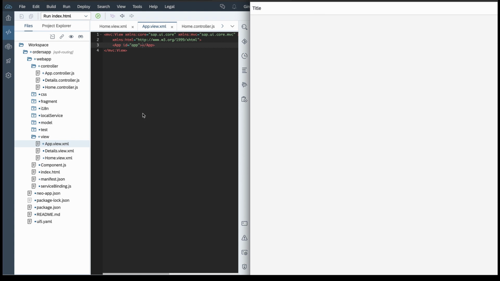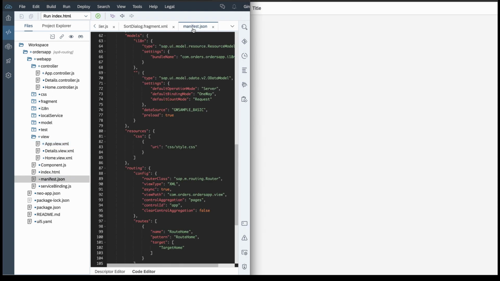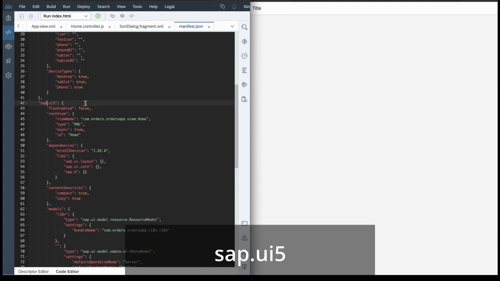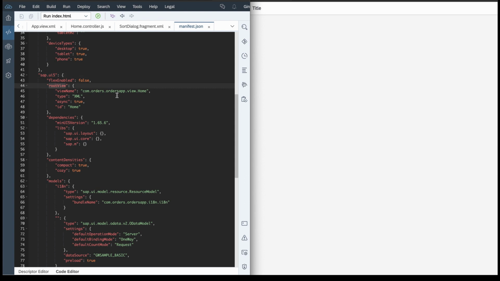Now open your Manifest.json. So I have a Manifest.json. Let's maximize this window. And then in your Manifest.json, you have your sap.ui5 object. And then you'll see that there's a root view configuration in here. This configuration tells SAPUI5 which will be the entry point for all the views. So let's change this configuration and point it to our app view.xml.